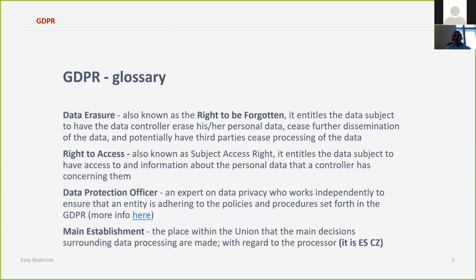Also, the GDPR brings a couple more terms: data erasure, right to access, right to be forgotten, data protection officer, and some others. There is a bunch of those terms. I picked these because right to be forgotten and right to access are privileges of a subject. By subject, I mean the person about whom you collect the data. This is addressed in the application. You need technical instruments to perform data erasure and right to access in terms of the rights of those subjects.